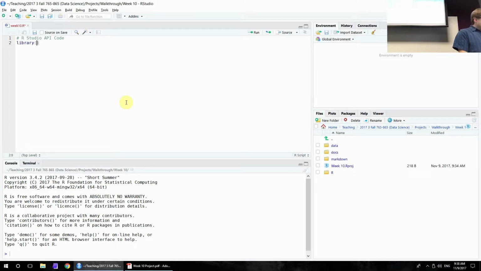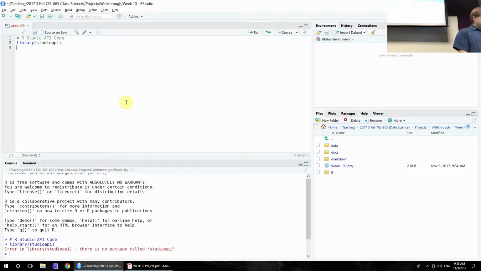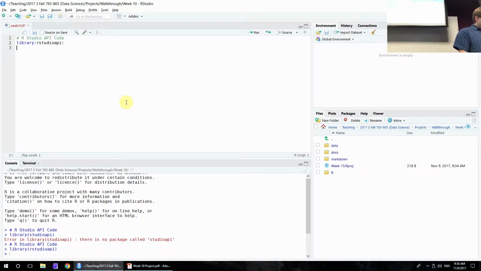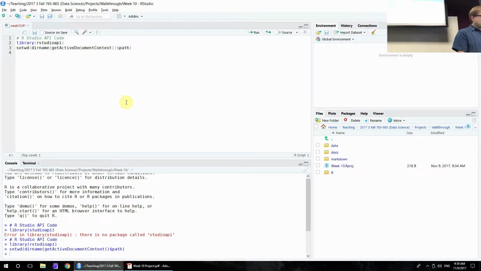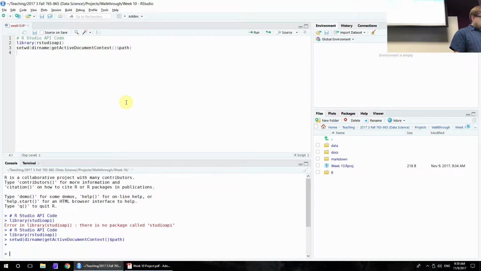All right, so we're going to start off in our regular code with all the normal stuff that we normally do. The RStudio API and this command might have given you a little bit of headaches if you weren't paying attention last time. Document context. Too many parentheses. Path. There we go. Uh-oh. Missing a parenthesis.